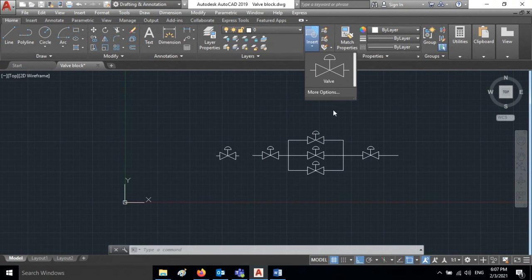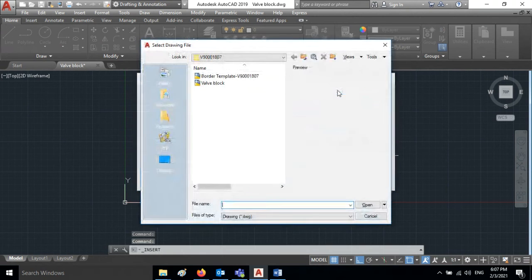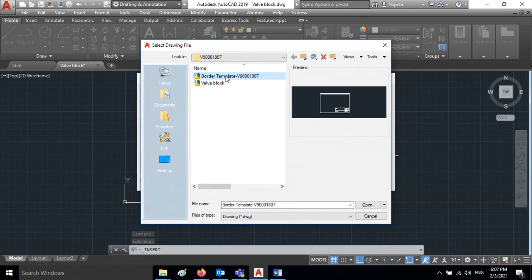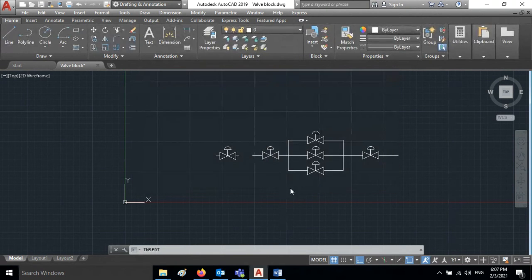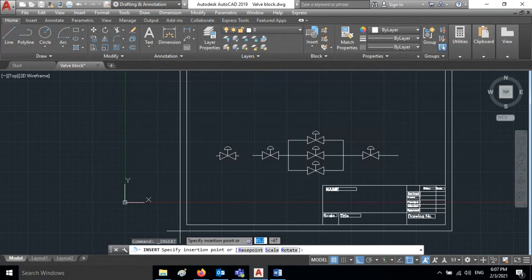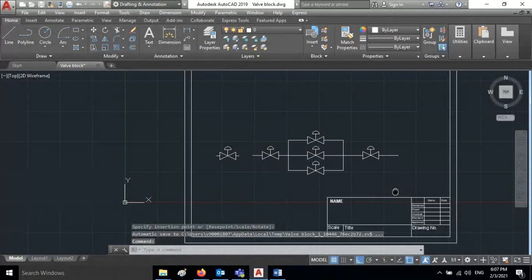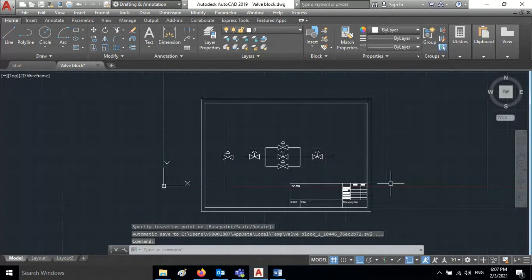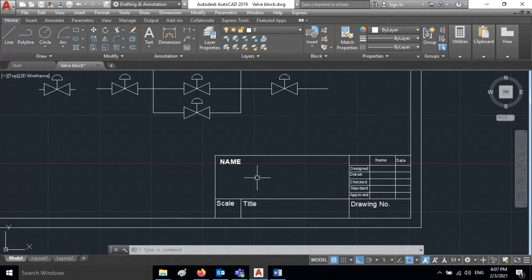Go to insert and go to more option and then browse. See, we have already created the border template with our A number. Just select, it will insert as a block. Okay, specify location. You can see here. I'm going to insert at this point. Now I have inserted the border template.